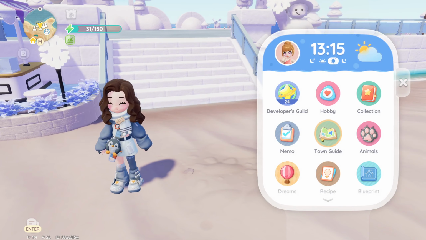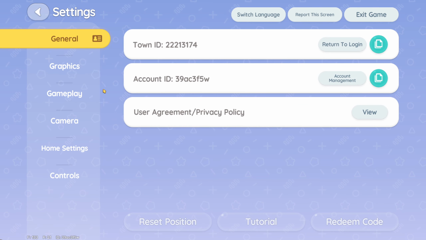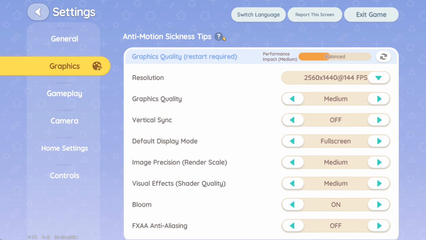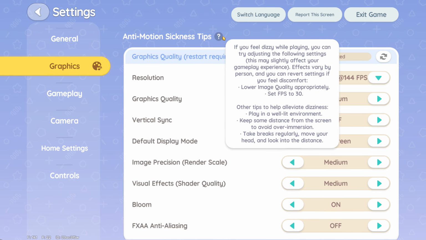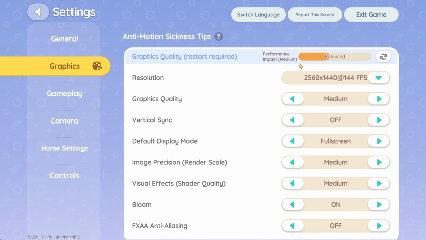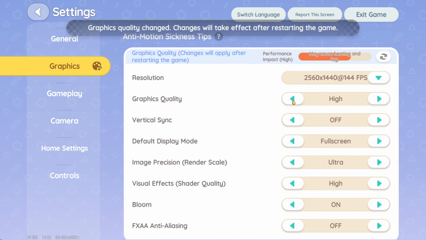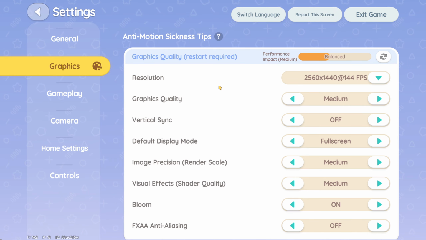But go to your watch settings and then go to graphics. It says anti-motion sickness tips, and you're just going to read that. Basically, you're going to lower the image quality appropriately. You can kind of test it out here to change it to, for instance, lower, or I'm at medium, so it doesn't bother me that much.